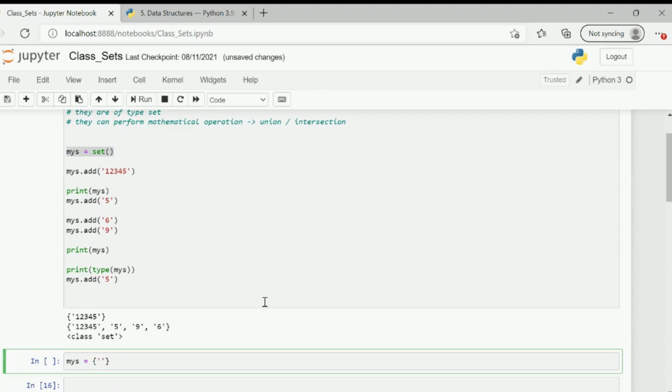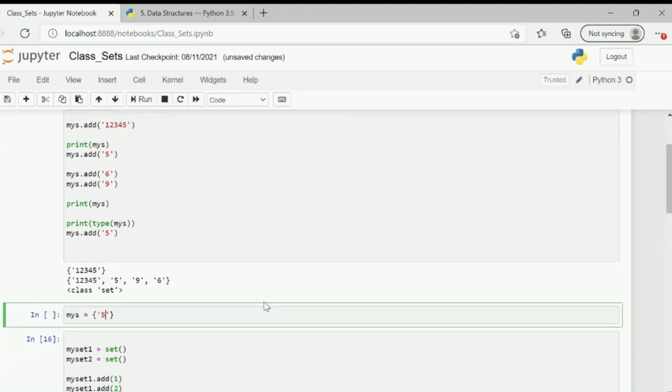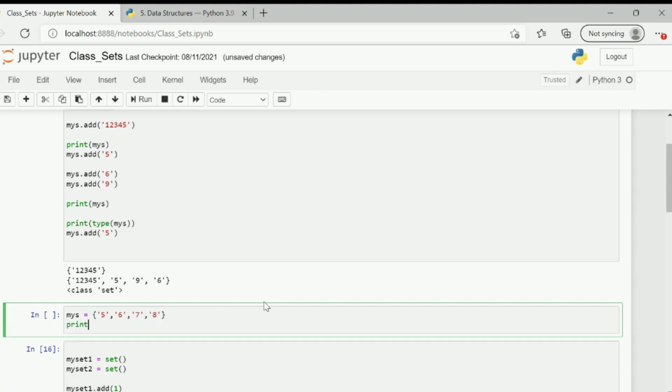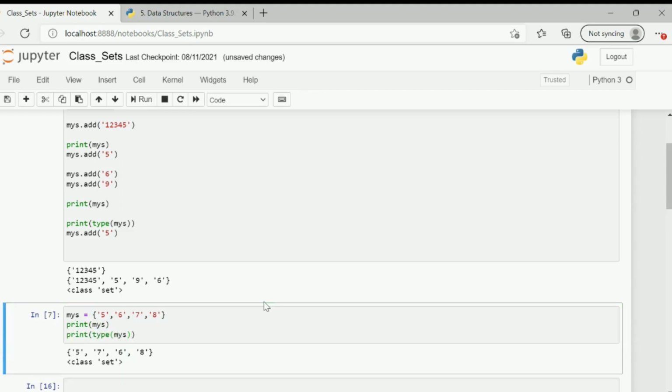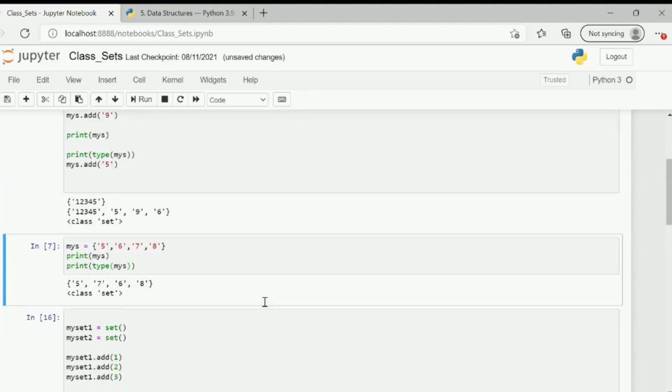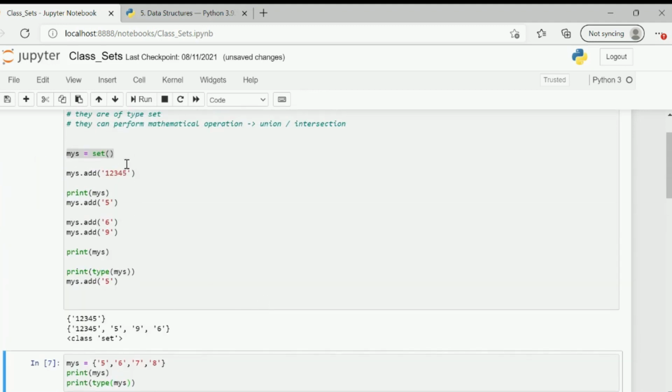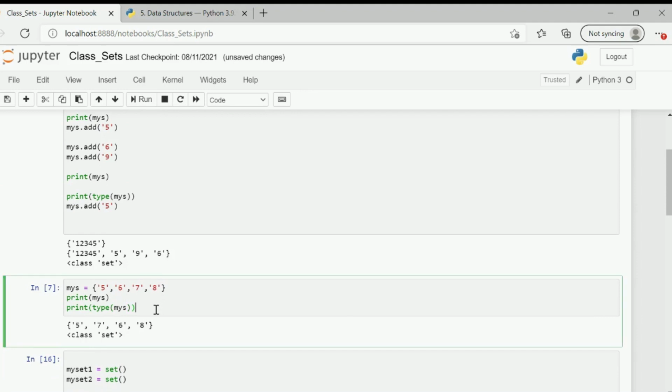Let's say I'm writing another set of values. Let's say 5, 6, 7, 8. And if I print my s and print the type of my s, what will I see? You see, again, there are two ways. One, you use set. Other, you use directly declaring with the values in your runtime program.